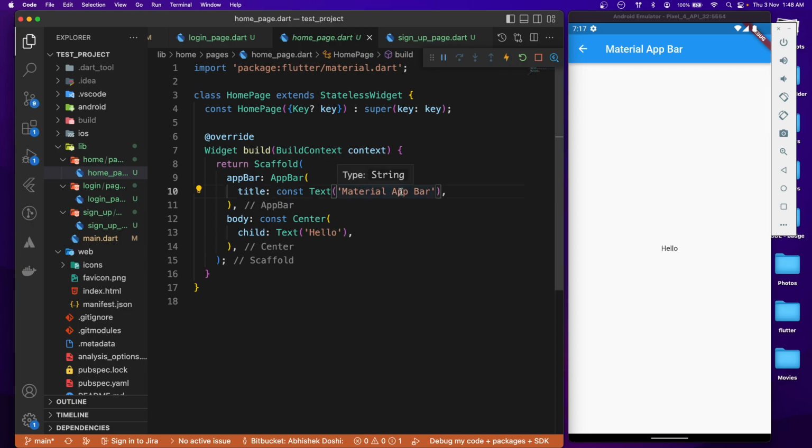We also learned about the single responsibility principle. The single responsibility principle means that a particular file or a particular class should be responsible for only one particular functionality. So, for example, main.dart is just responsible for rendering your main application. Home is only responsible for rendering the home UI. Login is only responsible for rendering the login page. Similarly, the sign up page is only responsible for rendering the sign up page.